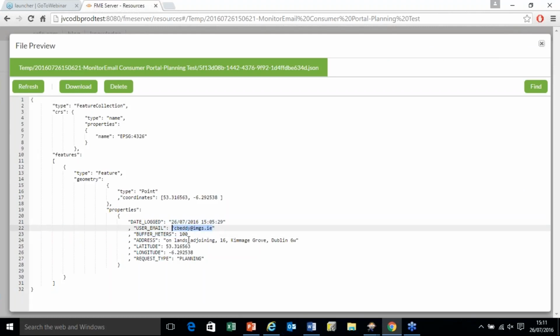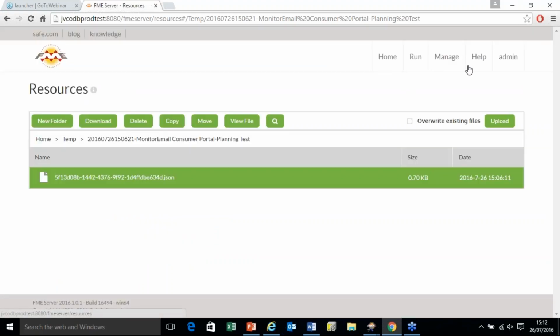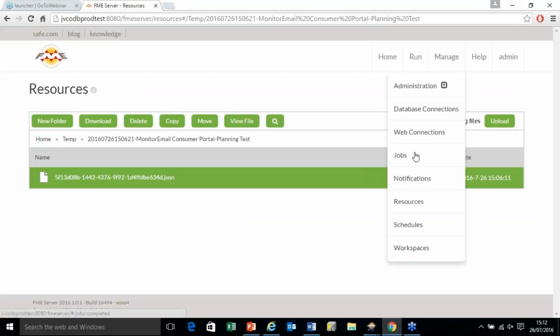So he assigned myself up, so cbetty at IMGS, there's the time, 100-meter buffer around the area, and that was the address, 16 Kimmage Grove, and then there's just an X and a Y point. So this is the content. You can see how now FME Server has the information from the consumer portal for the registration.